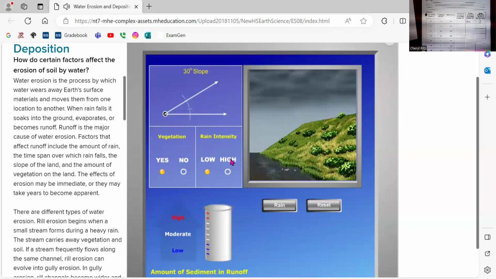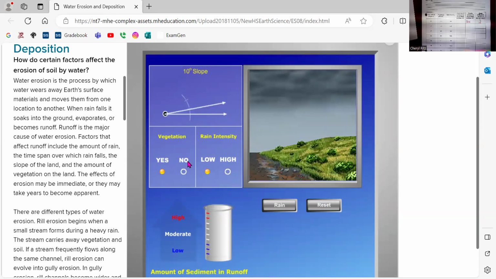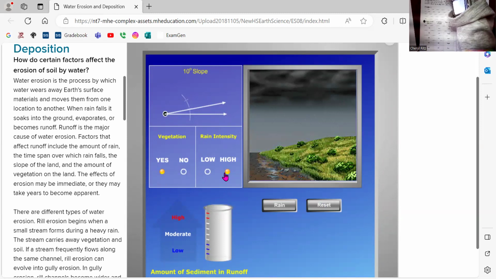In that next one, you keep the slope at 10. This time we want to keep the vegetation and move the rainfall to high. You're going to make it rain and fill in the chart. You're going to do that for the rest of the chart. It shouldn't take you very long. Once you're done with that, you're going to flip over.